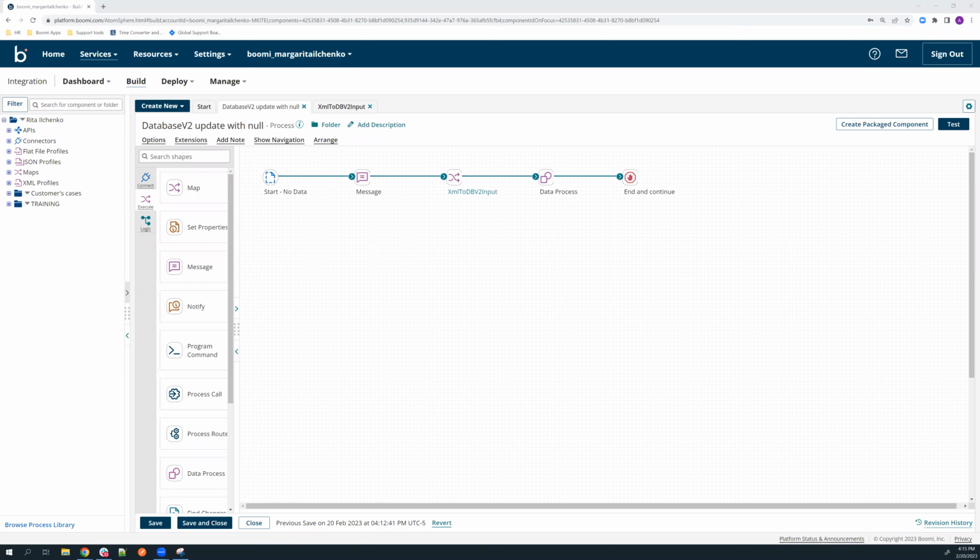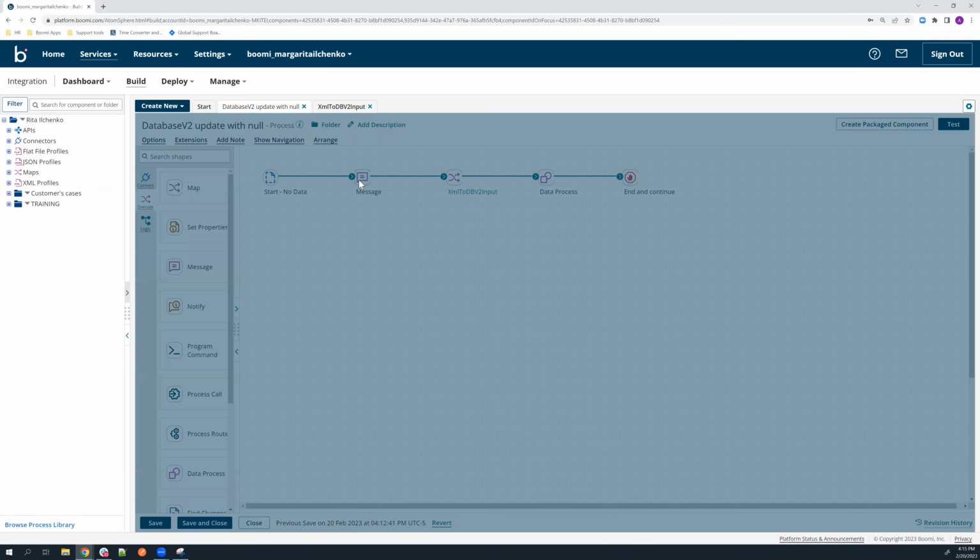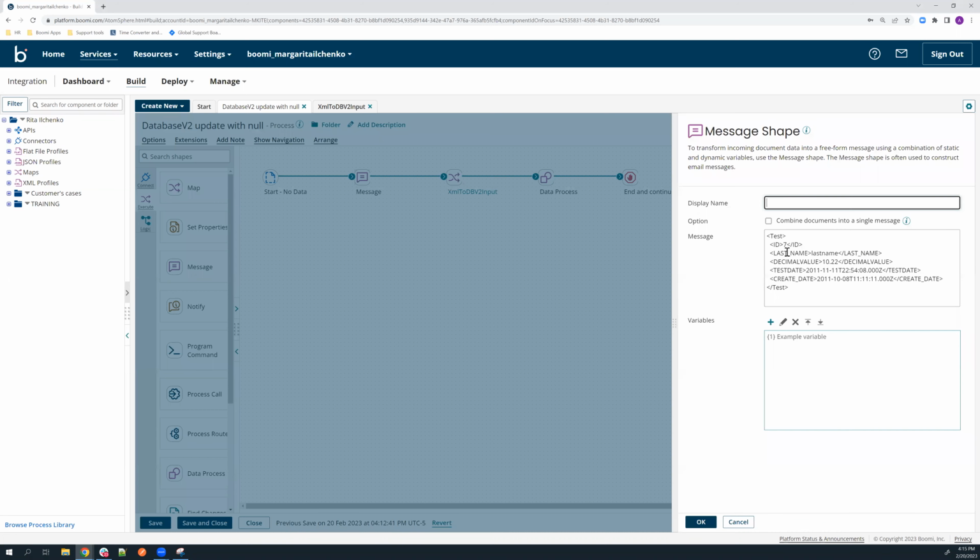In this one, I'm going to be showing you how to pass a true null value after a map shape to XML and database profiles. Now, in this process, we have our sample data in a message shape. In the map, we're going to see a first name value, but in this case, we don't have a first name value, right? It's going to be empty. And that's what we want to be null when we pass it to a database, wherever you want to update it. But here we don't have it.